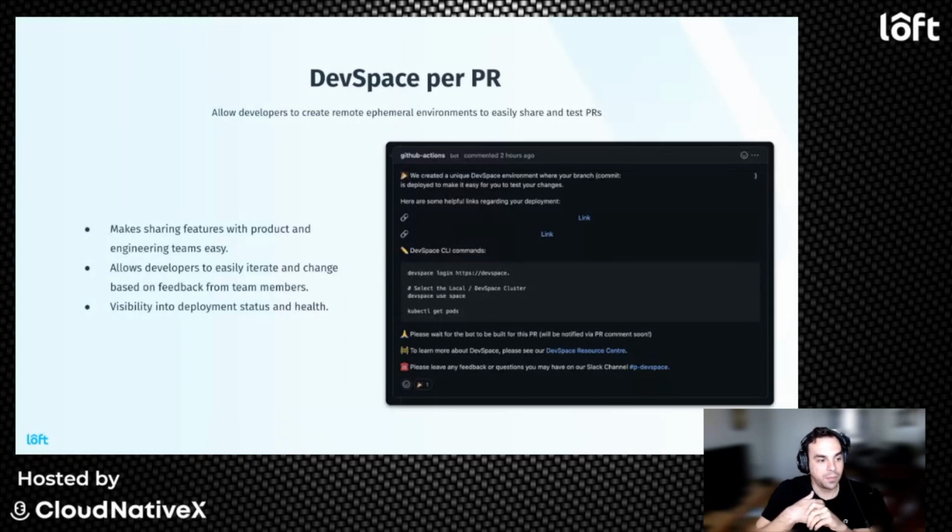It also allows people to easily iterate and change based on feedback from team members. If somebody says, hey, I saw your branch, it seems like it's not working as expected, can you make these changes? Then we can make those changes, run devspace deploy again, and it will update that environment, share it, and then it can be merged.